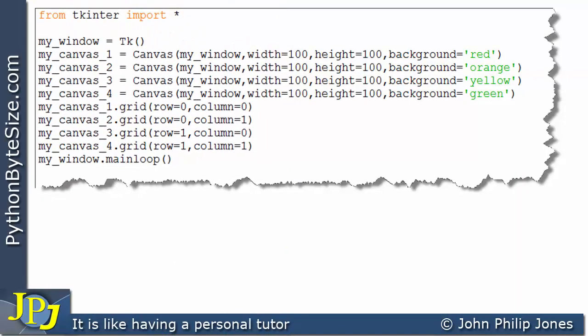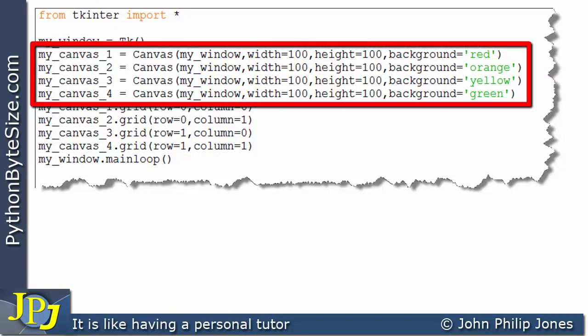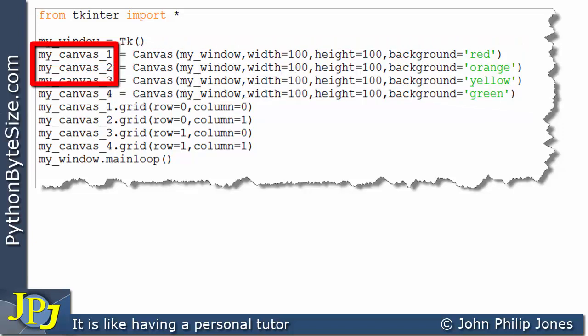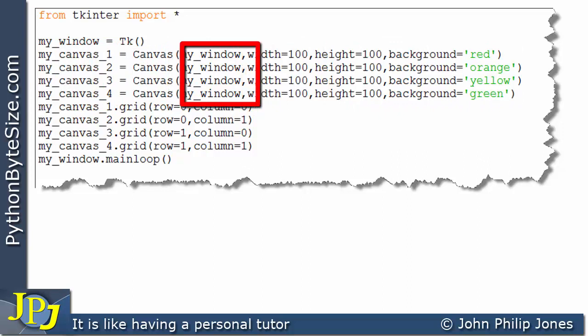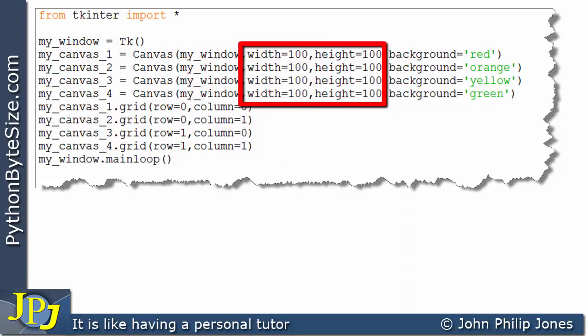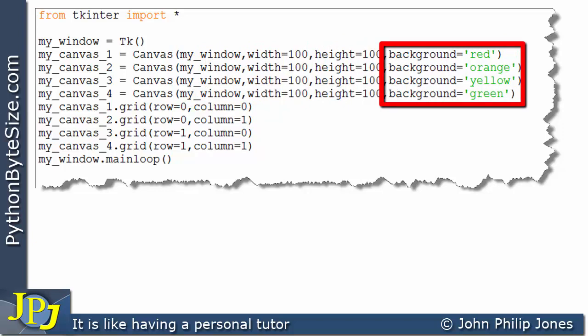Now let's consider this computer program, and you can look to these four lines and you should be able to see that we're creating 4 individual instances of the canvas class, and they are named my_canvas_1 through to my_canvas_4. And if we look to the way in which we've set the parameters, we can see here that they're all associated with my window, that the width and the height is 100 in each case. Whereas here we can see that if we look to the background color, they've been set differently to red, orange, yellow, and green.